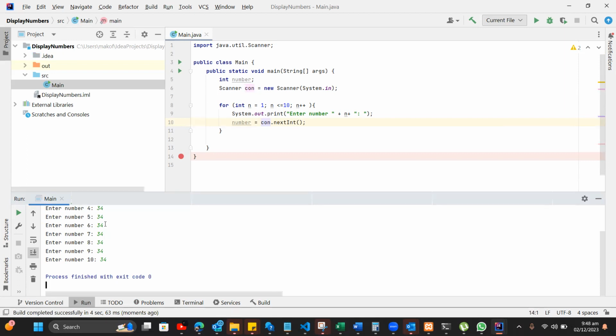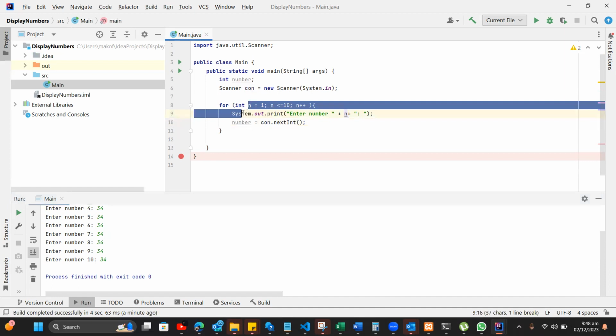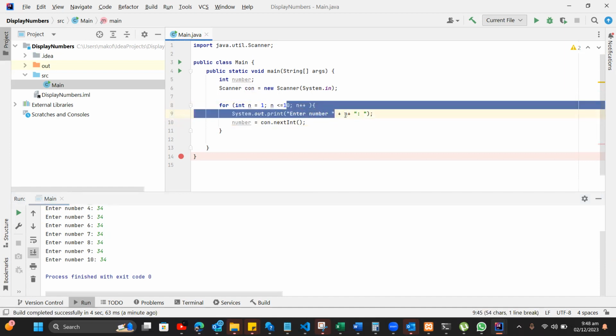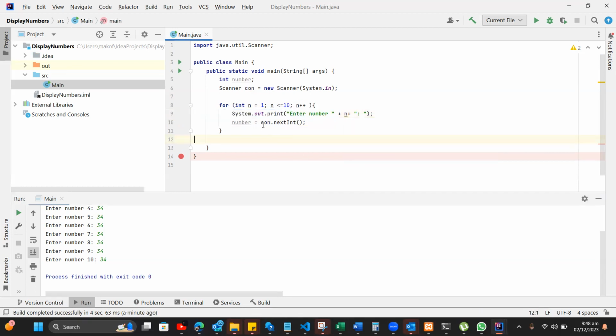How am I getting the computer to say enter number 1 and number 2 and so on? I'm using this static word here, a static int number. But where do the 1, 2, and 3 come from? They come from the loop. I'm starting from n is equal to 1. So in the initial stage, when I say enter number and I add plus n, it will put in there 1 to show me number 1. Now, when the user enters the value, I am going to put that value into the variable I created called number.